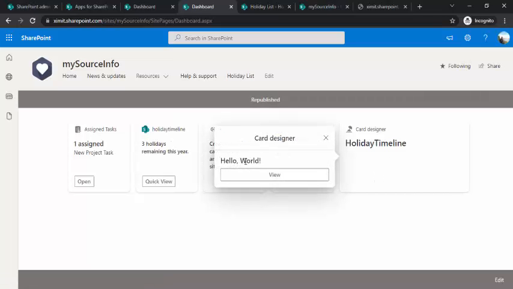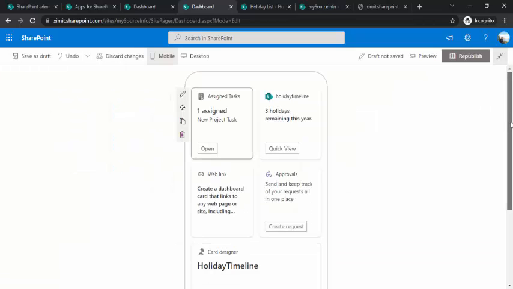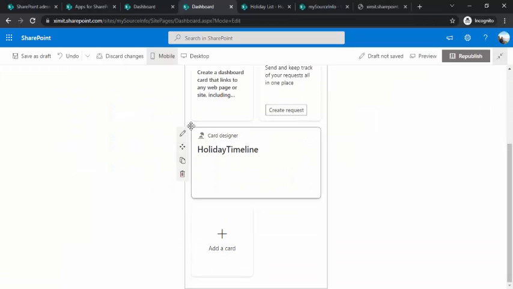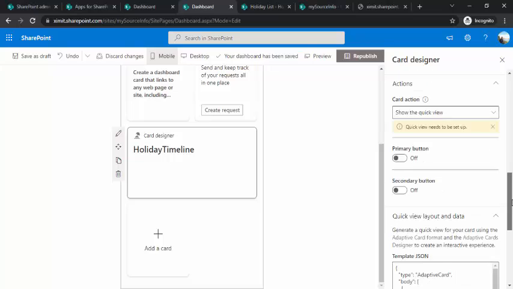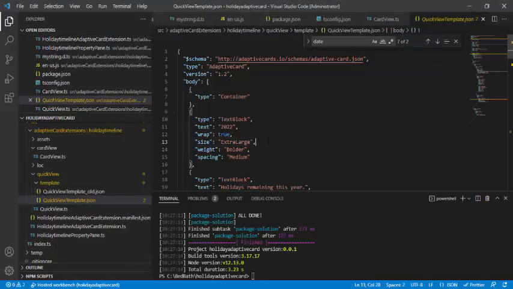So this is my card. I'm clicking on it. It's giving me the quick view card. Like we were having a template JSON to open this view, and the data was bound by this data JSON. Now I'll be changing that to one custom template JSON, which I am already using for my custom SPFx adaptive card. I'll be showcasing this piece in a while. Before that, I'm just copying this custom JSON.